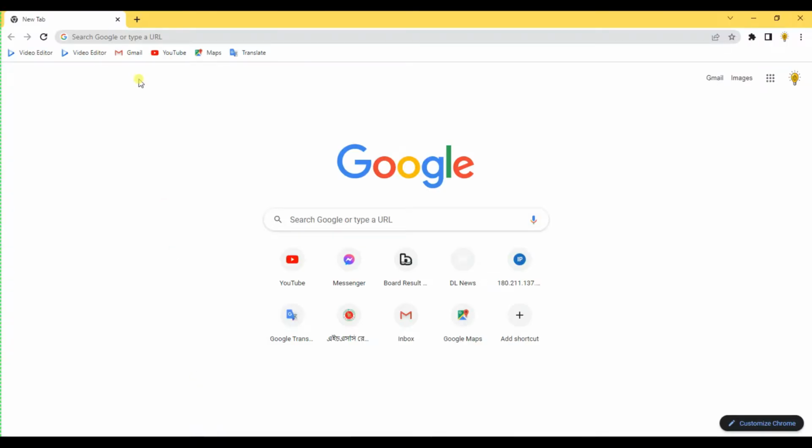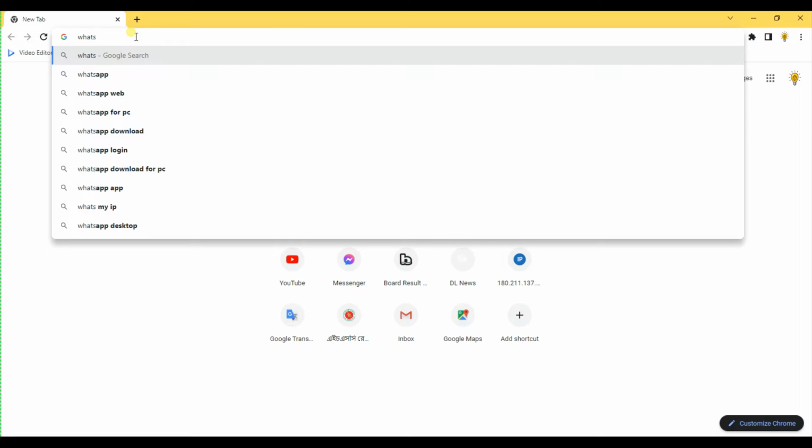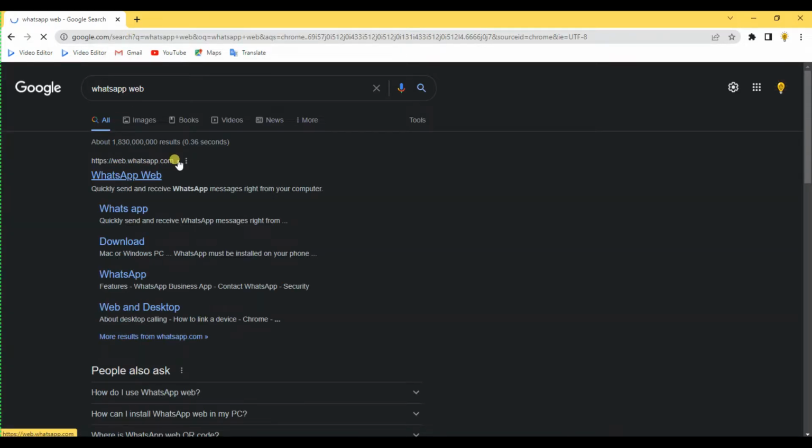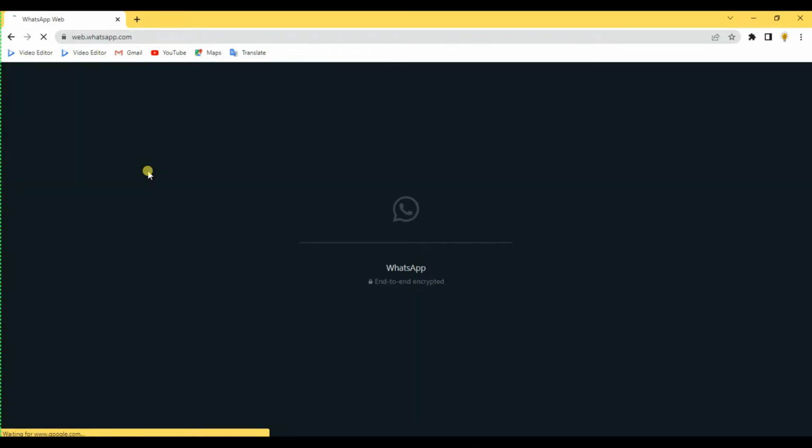First of all, you need to open a browser and search for WhatsApp Web. Go to web.whatsapp.com.